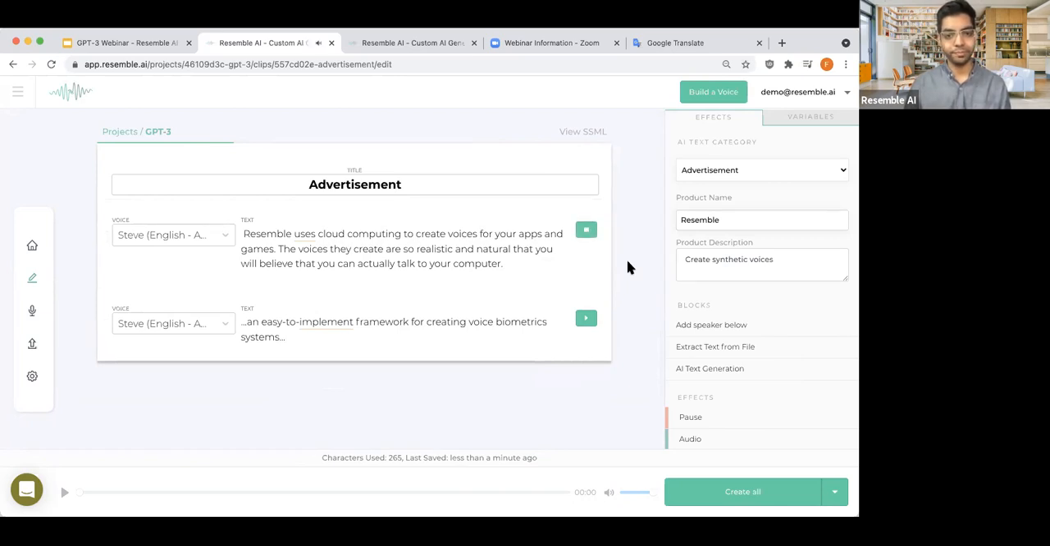Resemble uses cloud computing to create voices for your apps and games. The voices they create are so realistic and natural that you will believe that you can actually talk to your computer. An easy-to-implement framework for creating voice biometric systems.